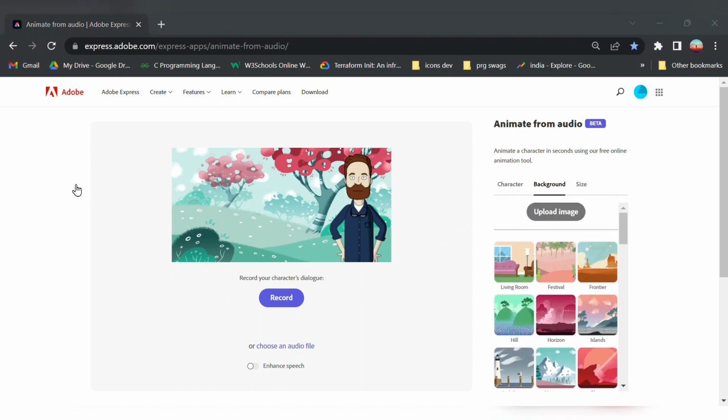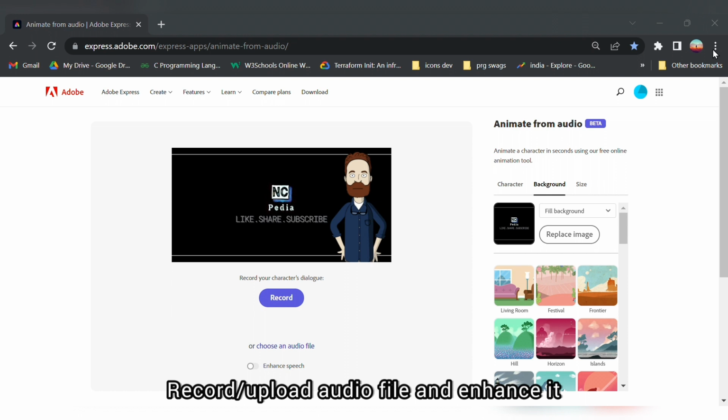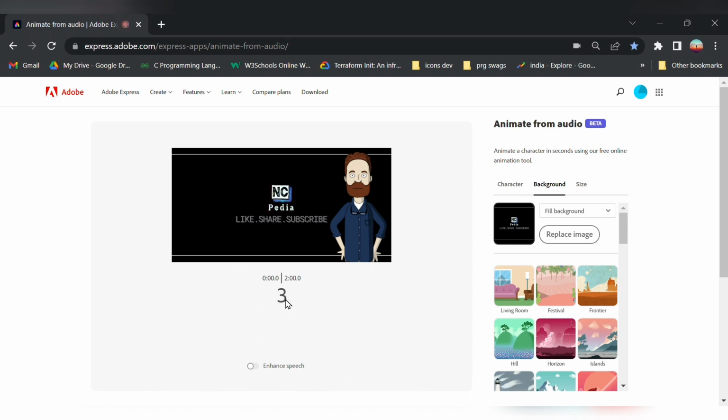You can choose your background from any page or the bundle of backgrounds that are present in the toolbar on the right. You can even change the character and process the video as given below.